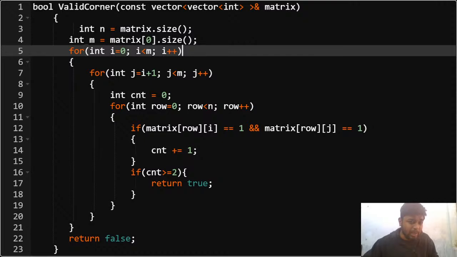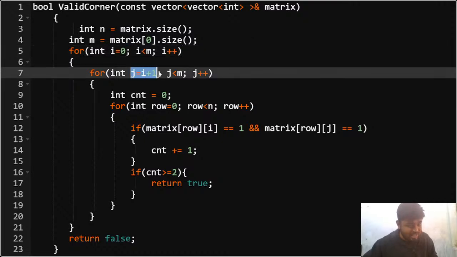Basically in this approach I can start i from 0, i is less than m, j starts from i plus 1, j is less than m, like this. So I have told you, you can look at it in terms of columns changing or in terms of rows changing as well. Here I'm considering it in terms of column changing. I'm generating all the pairs of columns.